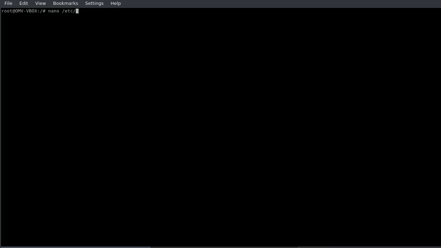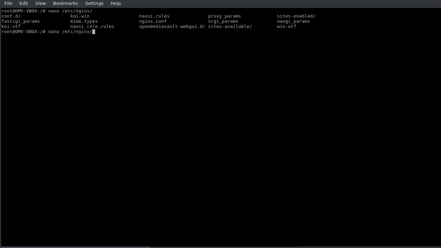We're going to select Nano, /etc/nginx/ now I can't remember what the folder was. It's this one here, openmediavault-webgui.d. Okay, and then there's a file called security.conf in there. We don't want that, so we're going to make our own. We'll call it openmediavault-radicale.conf.